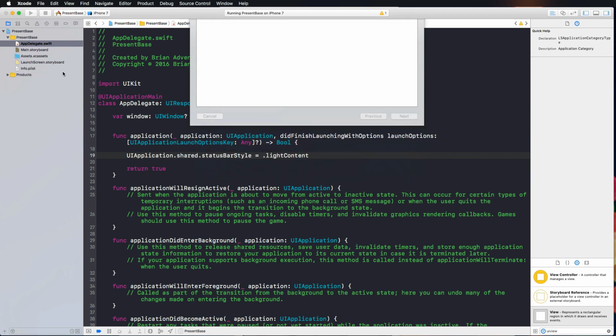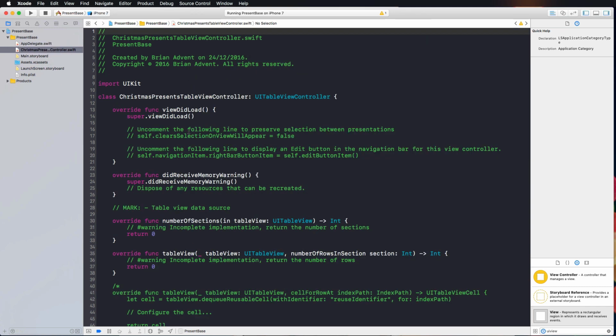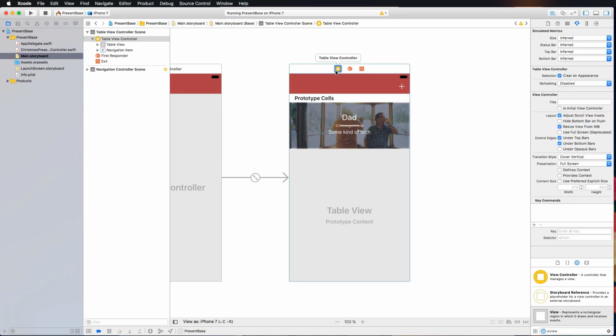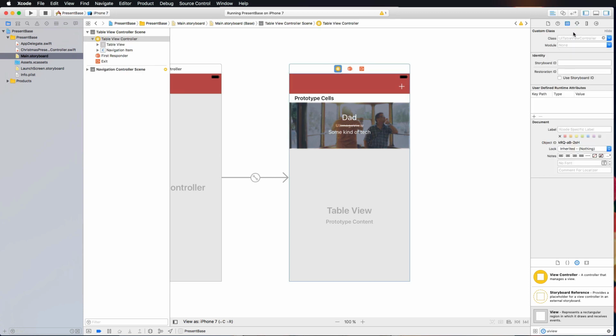Click Next and Create. And then we are going to connect this class with our Table View Controller in the storyboard. So I'm selecting my Table View Controller, selecting the Identity Inspector, and then selecting Christmas Presents Table View Controller.